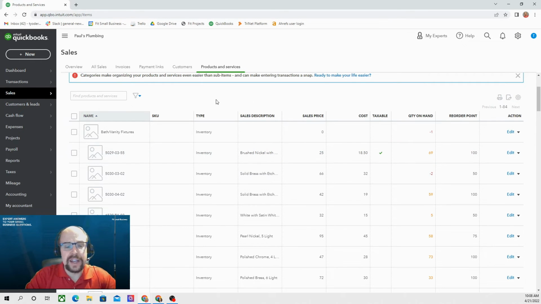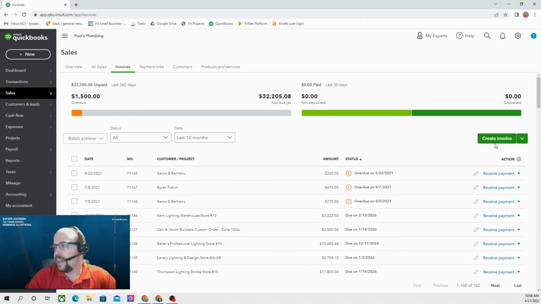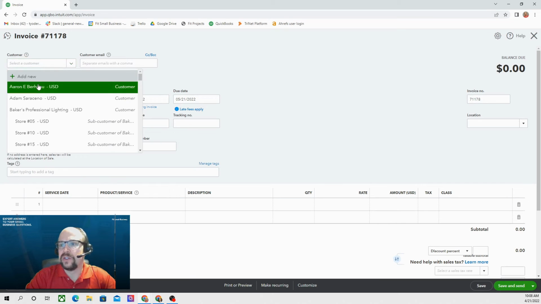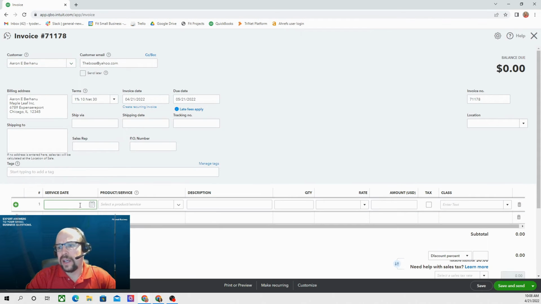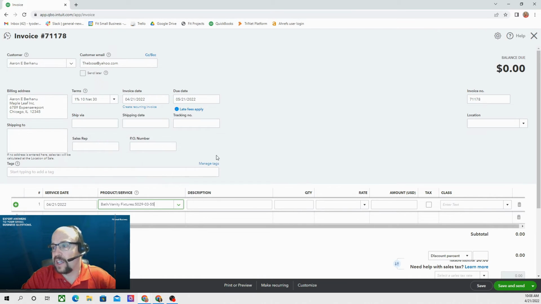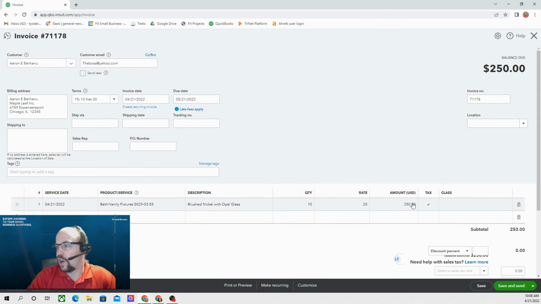So let's create an invoice. I'm going to go to Invoices here, and let's just create a new invoice. It doesn't really matter who the invoice is to, and we'll just select today's date. Now here's where inventory accounting comes into play. In our product or service, I'm going to just pick the first inventory item here, and we're just going to say we're selling 10 of them for $25, and so that's $250. Now here's the key to great inventory accounting with QuickBooks.